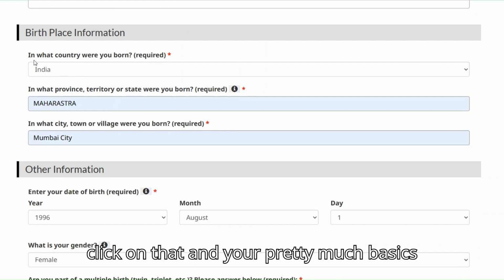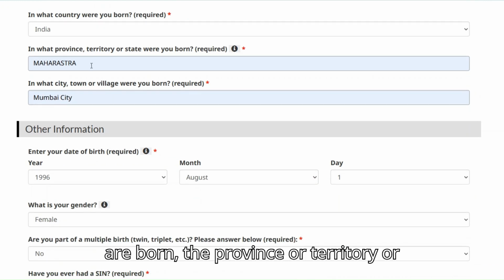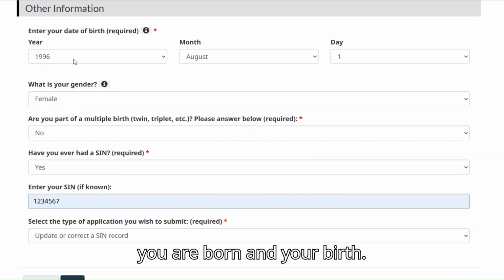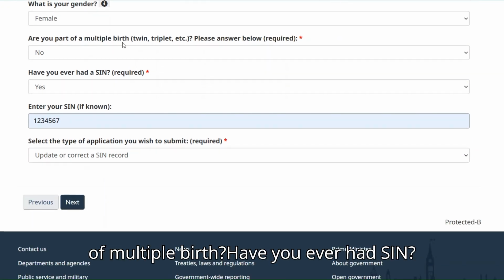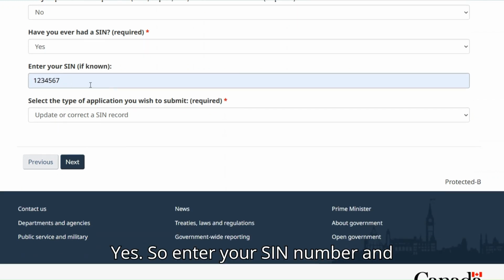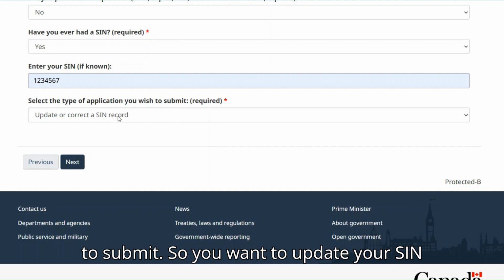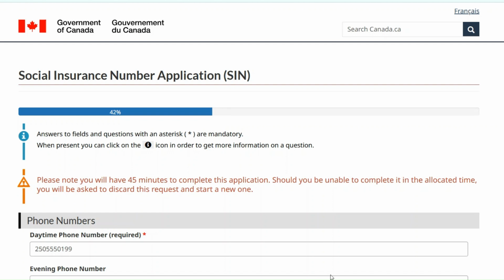And pretty much the basics about the birthplace: the country you're born, the province or territory or state you're born, and the city or town you're born, and your date of birth, gender, and are you a part of multiple birth? Have you ever had a SIN? Yes. So enter your SIN number and select the type of application you wish to submit. So you want to update or correct your SIN. Click on that and click on next.